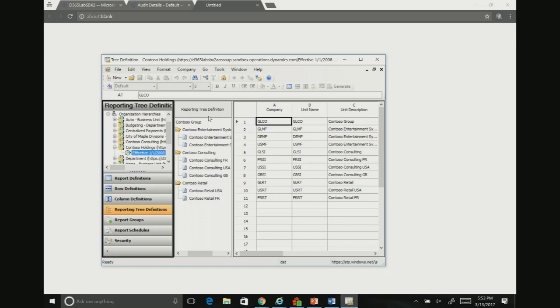This was based off an org hierarchy, but you can also create your own reporting trees. And I'm sure we have lots of sessions on financial reporting. In fact, there's a lab coming up right after this session on financial reporting, if anyone is interested in joining that.